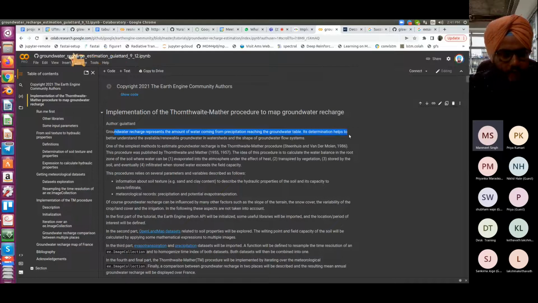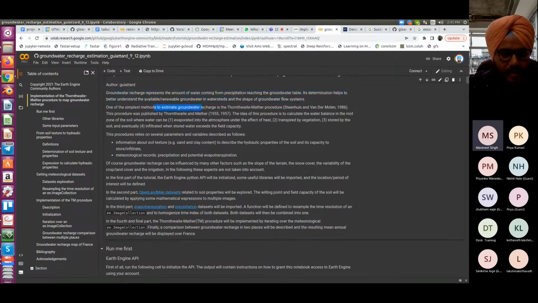Its determination helps to better understand the available or renewable groundwater in watersheds and the shape of the groundwater flow systems. One of the simplest methods to estimate groundwater recharge is the Thornthwaite-Mather procedure. This procedure was developed by Thornthwaite and Mather. The idea of this procedure is to calculate the water balance in the root zone of the soil, where water can be evaporated into the atmosphere under the effect of heat, transpired by vegetation, stored in the soil, and eventually infiltrated when stored water capacity exceeds the field capacity.